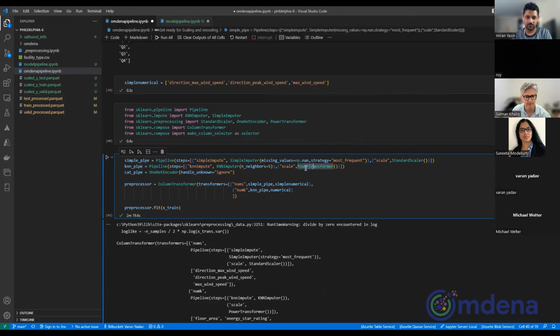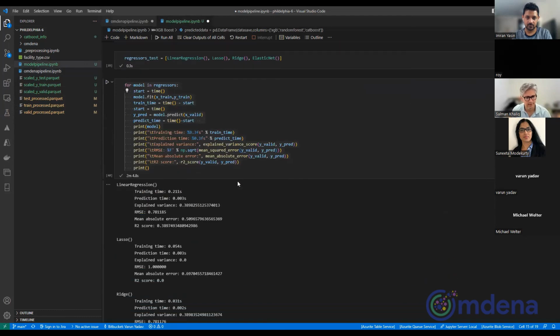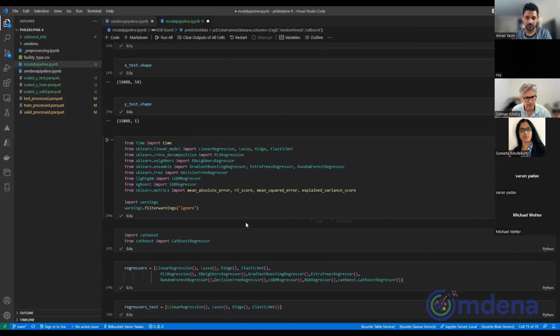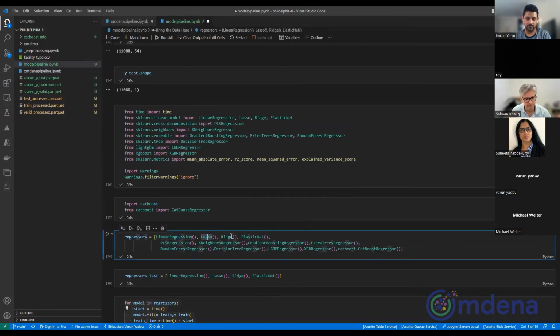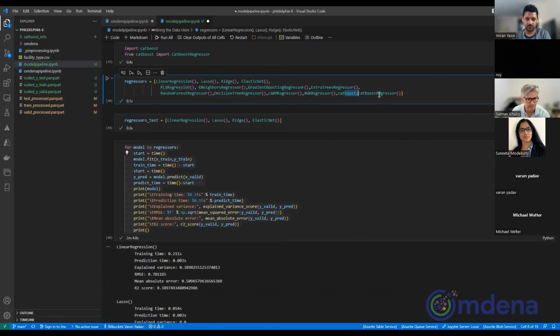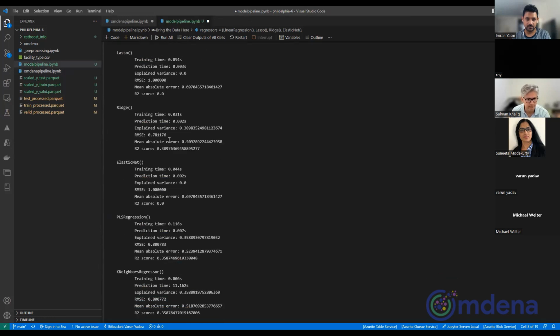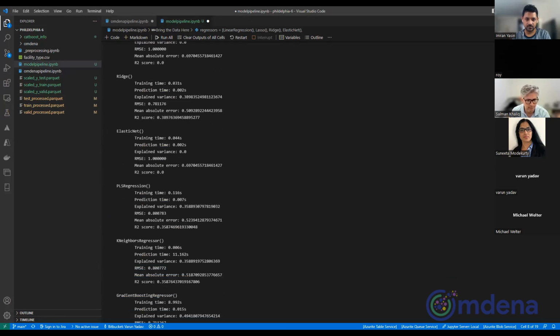Using this data set, I just tried the one pipeline that you have created: linear regression, lasso, ridge, elastic net, and I also tried PLS regression. And this one, CatBoost. This is the result that I got. In that result, I found that XGBoost, random forest, and CatBoost were the top 3 models.